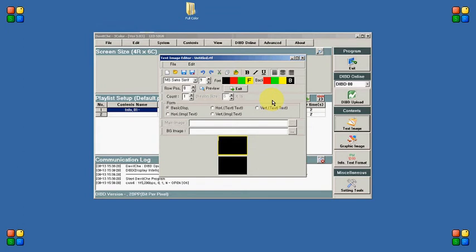Once you finish creating your message, you have to save it. You can save it by clicking on the diskette at the top left. Once you've saved your message, you can exit from this text editing window.